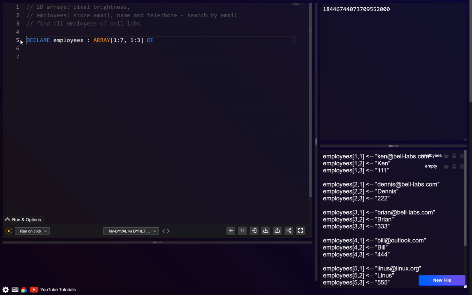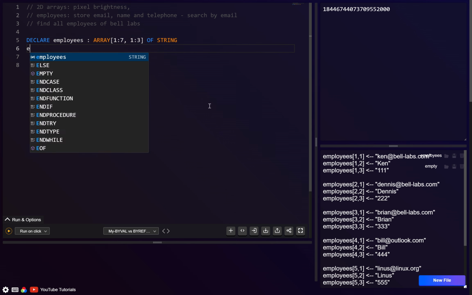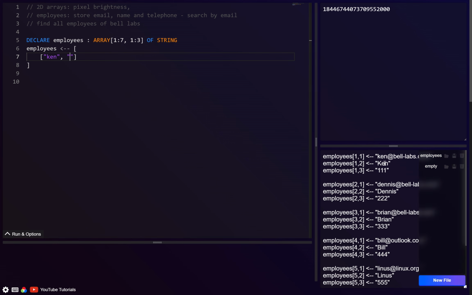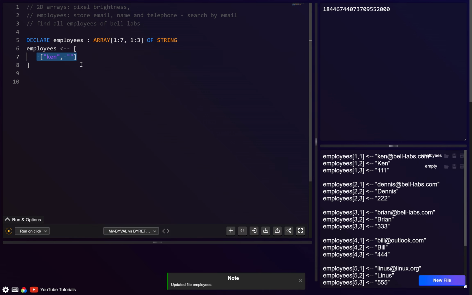The key point is that telephone numbers we can't store as numbers. They're going to have to be stored as strings. Again, we could just go employees and then like this, so this here can be the name, let's say Ken. The next one can be the email, Ken at Bell Labs, or maybe the other way around. And the third one can be the telephone number. We could do it like this for all of them.